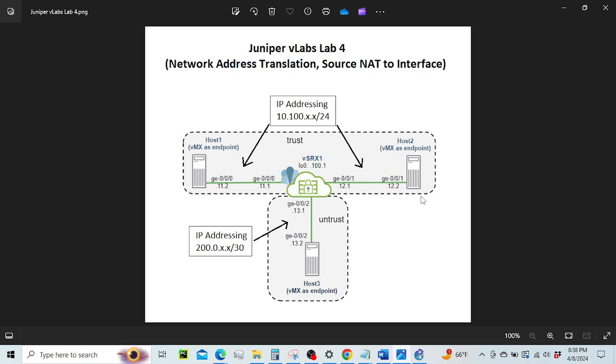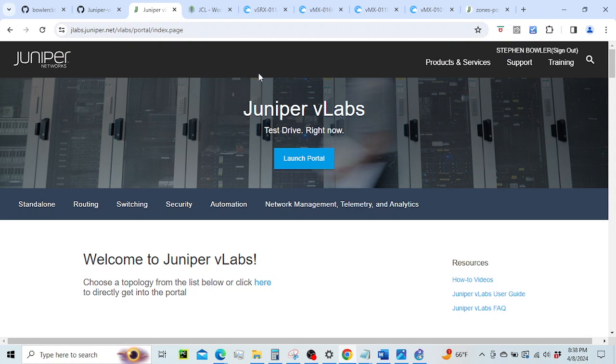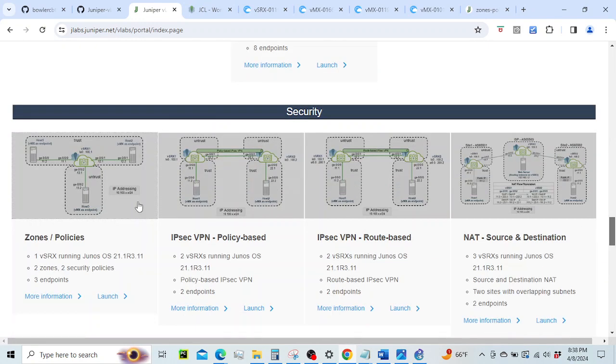So let's look at the network diagram and see what we're going to be doing. We have two hosts in the trust zone, host 1 and host 2, and then we have a host 3 in the untrust zone. So to start the lab, if you're new to Juniper vLabs, you can watch my vLab number 1. I show you how to create an account and how to access the portal. Specifically, we are going to be using the zones policies lab under the security tab. So there is a NAT source and destination. That one is a little complicated.